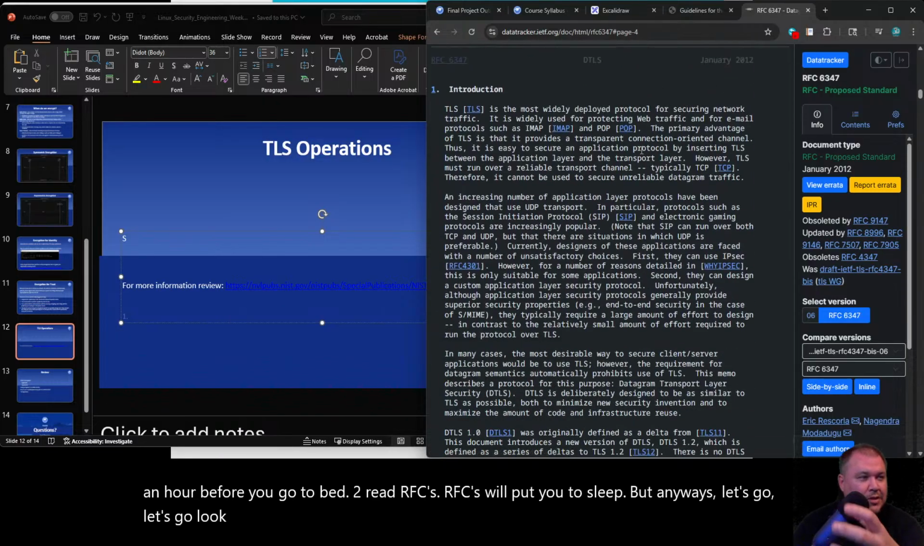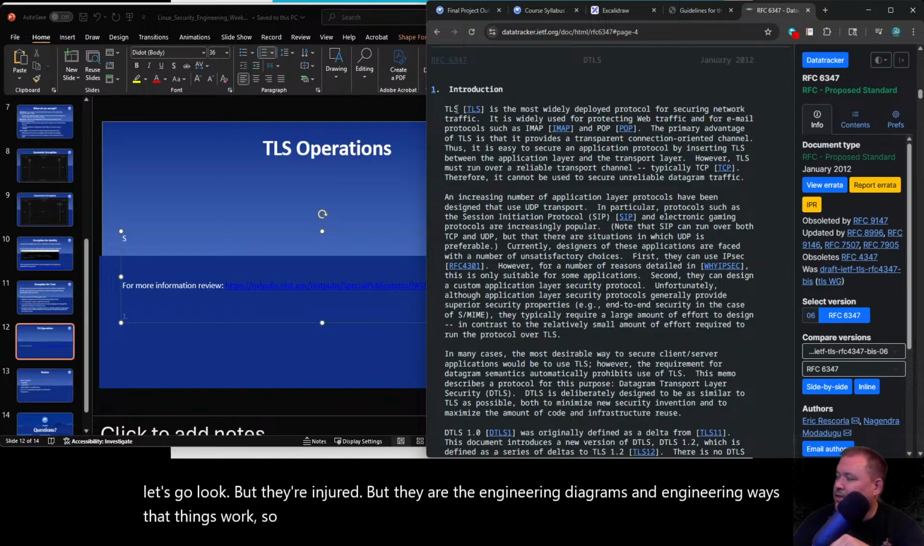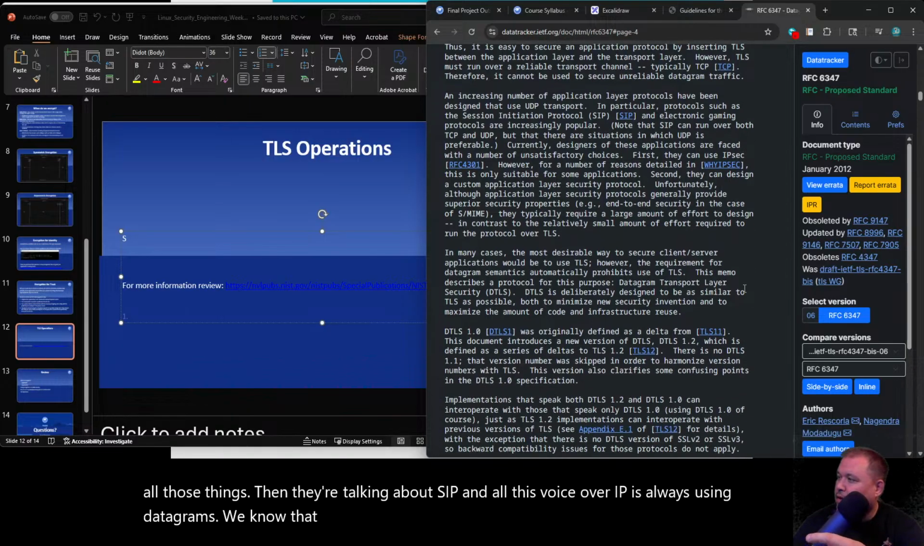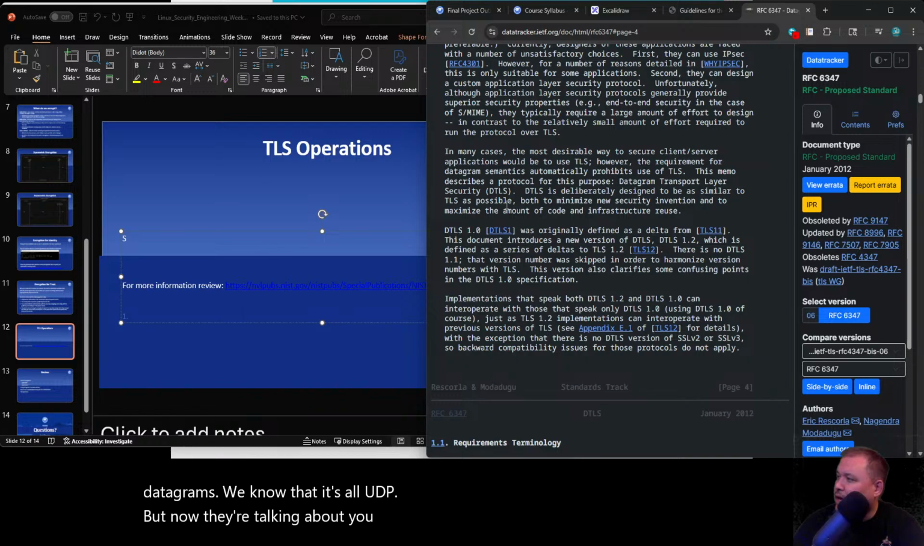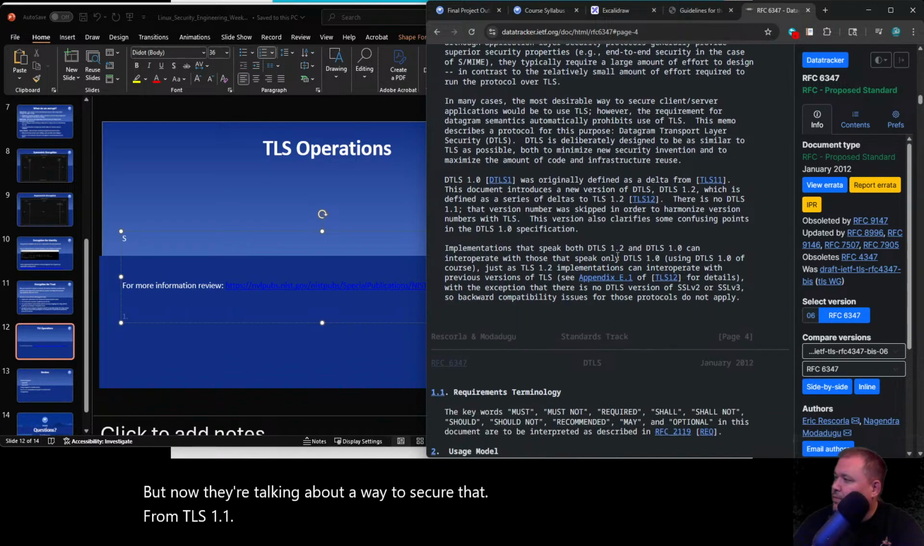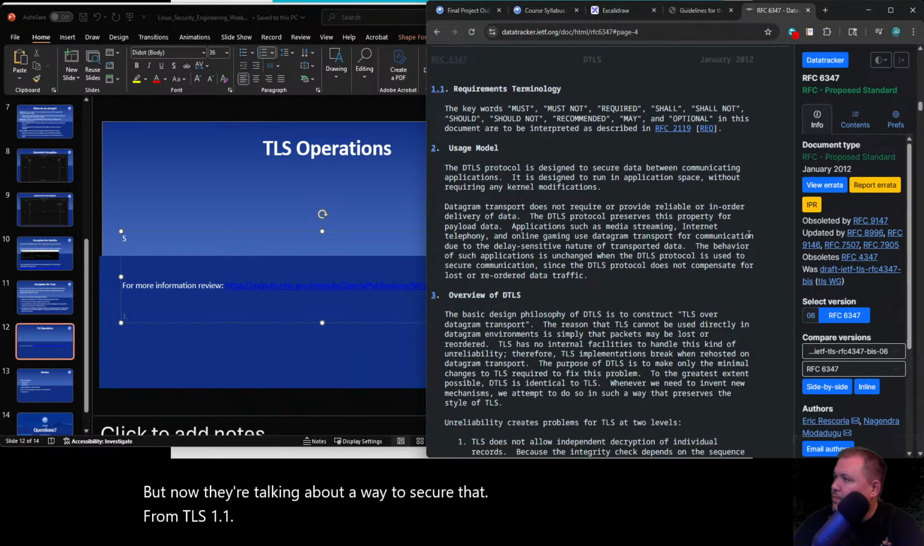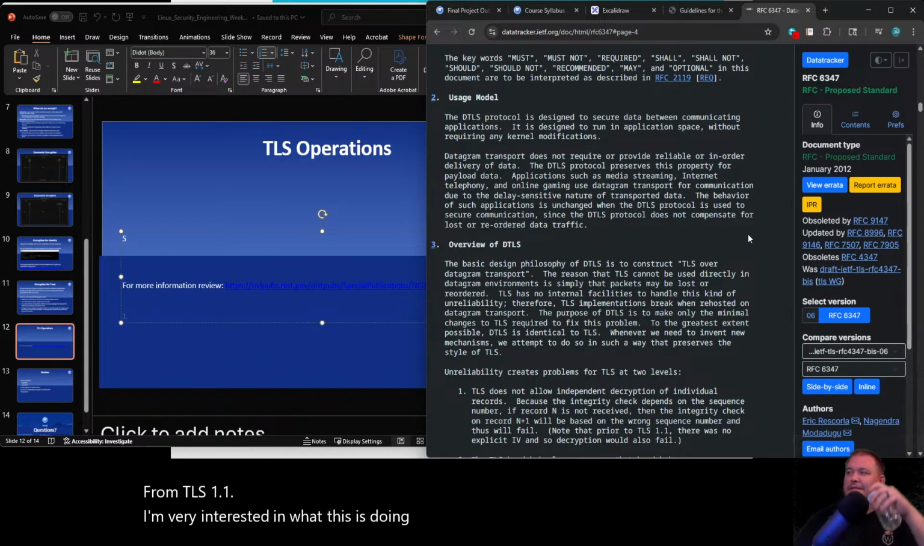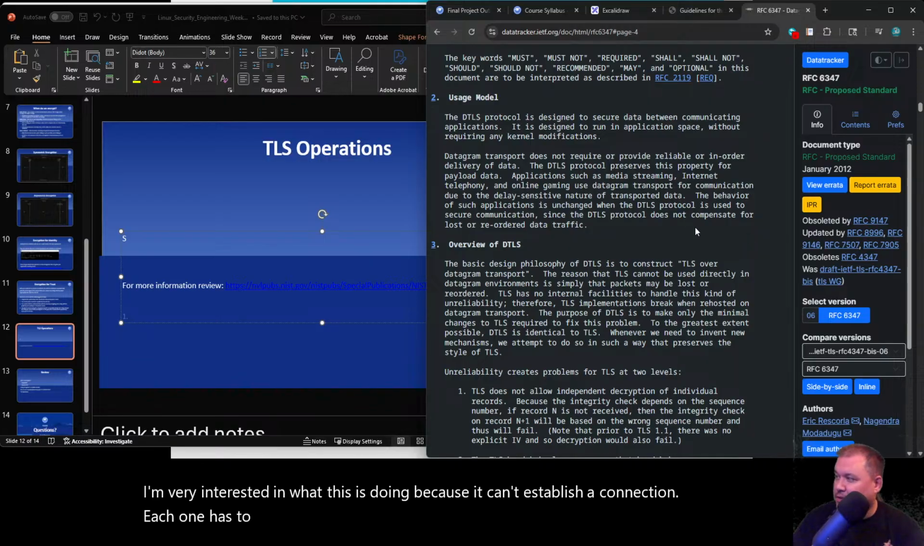But they are the engineering diagrams and engineering ways that things work. So we know TLS is transport layer security, operates at layer 4. They're saying all those things. Then they're talking about SIP and all this voice over IP is always using datagrams. We know that it's all UDP. But now they're talking about a way to secure that from TLS 1.1. I'm very interested in what this is doing because it can't establish a connection. Each one has to be secured on its own.